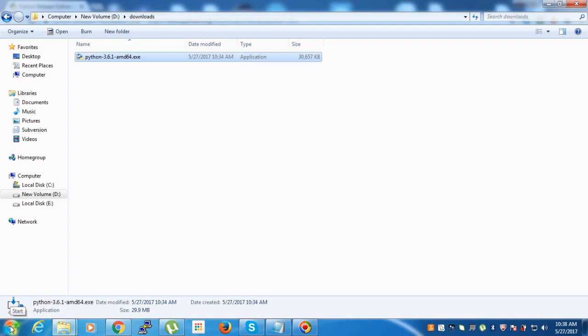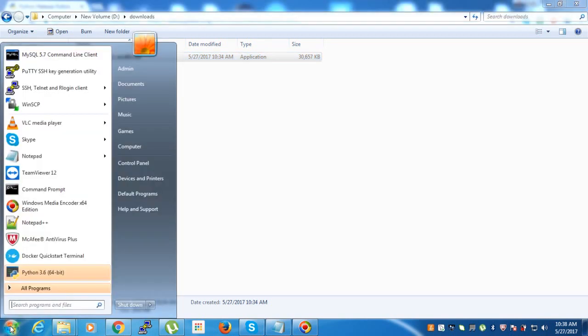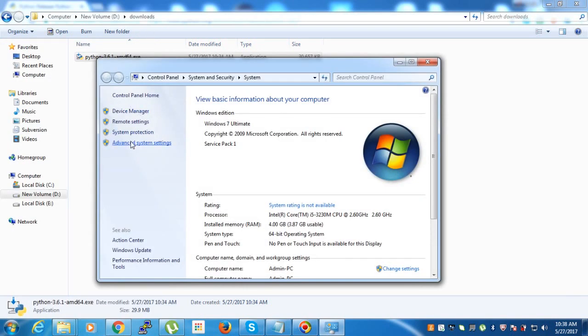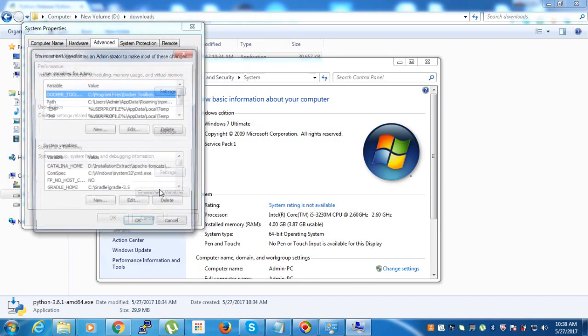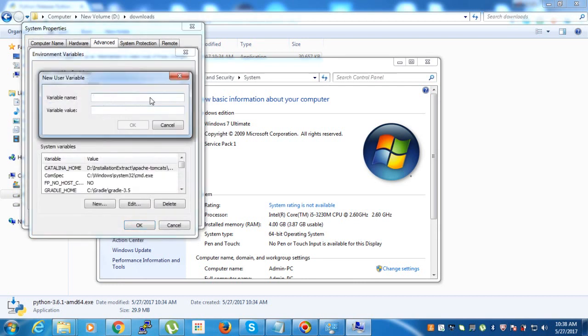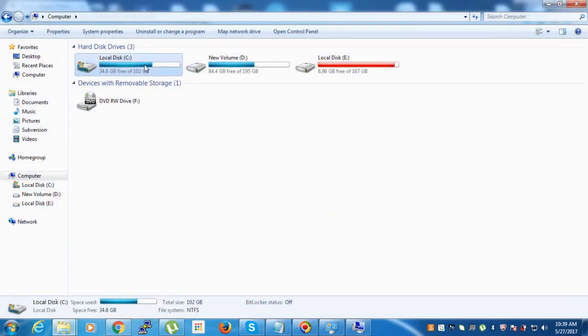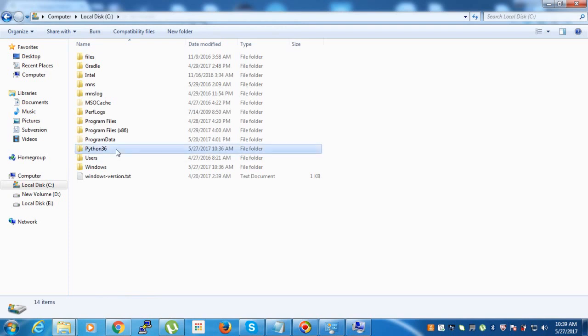For setting environment variables, we will right click on this Computer. We will go to Properties, Advanced system settings, Environment Variables, and then we will add a new environment variable with the name PY_HOME, and the value will be, if you go to your C drive, you will find a Python 36 folder over there.